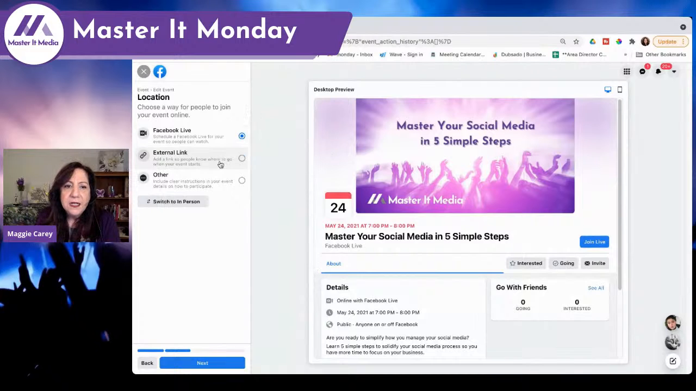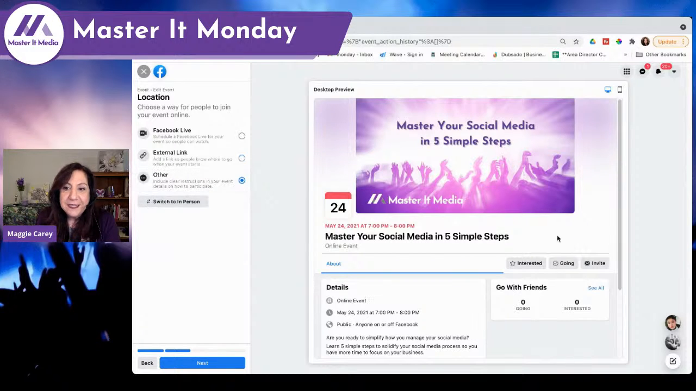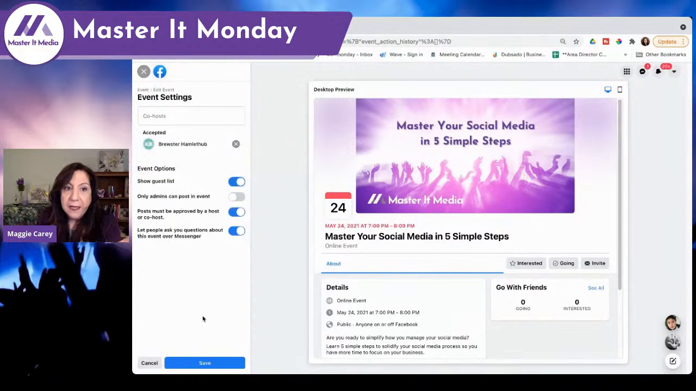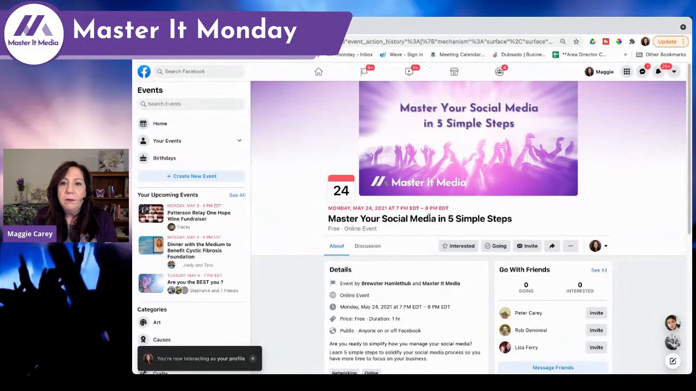Okay, next. If it's an external link, maybe I want them to register somewhere. Here's the way to do it. Notice when I changed it to Facebook Live, it changed to join event, right? See now it disappeared. Depending on what you're doing, you will get different things over here. I can also switch this to an in-person event if I wanted to, and then I'm going to get different things. So keep that in mind when you're creating your event, and always make sure you look to see how it's going to look on your phone, because people are going to be looking at that on their phone. It is what it is. Trust me, you don't want it to look poorly on your phone because many people are using their phone.